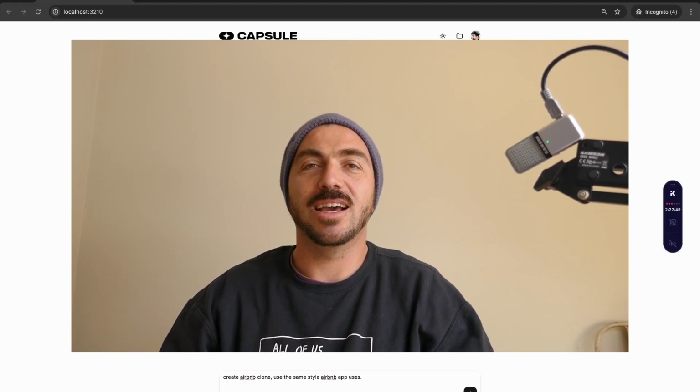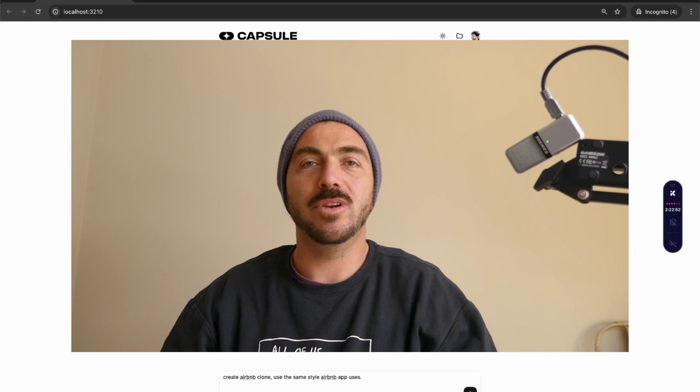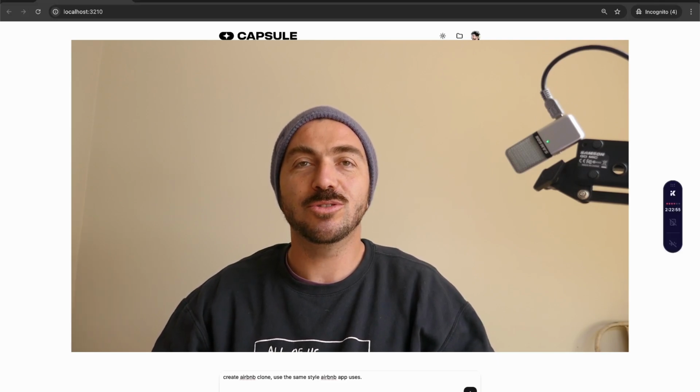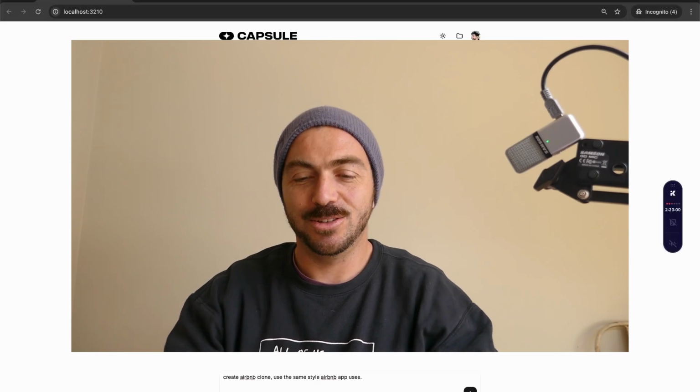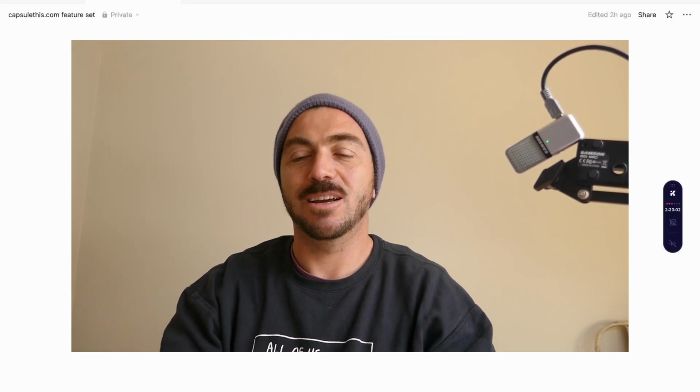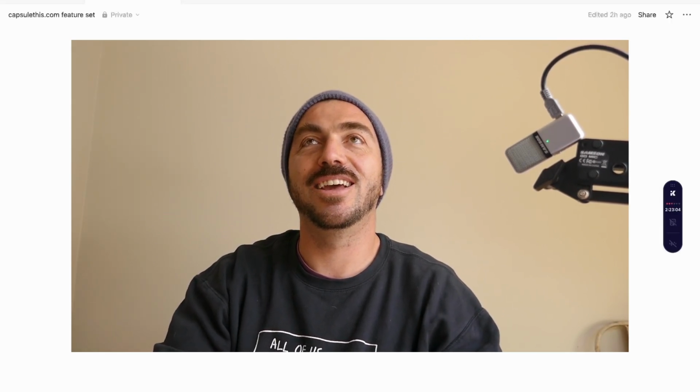So Capsule is a web IDE for vibecoding mobile apps. It's open source, and I'm pretty excited to show you what I've been building. So let's just jump straight into the feature set.